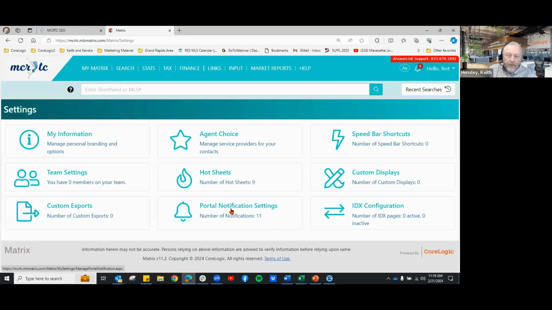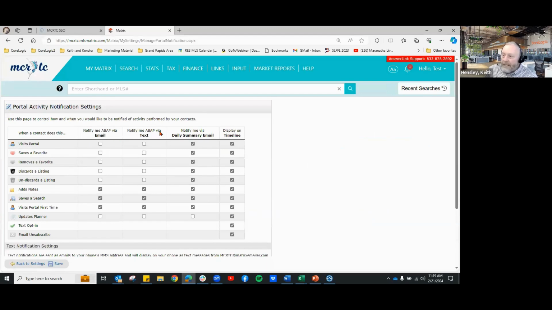So if you go into this section right here, you're going to see we've always had these first three columns here. Email me or text me ASAP, but we also had a daily email summary here too. And this was always my recommendation. I wouldn't want an email or a text message whenever my client visited their portal, because that would be a lot of emails or text messages since it's ASAP. But once a day, it's okay. So I'd always do my ASAP on my notes or saved searches, or if my client visited the portal the one time. But look at this new column over here, display on timeline. So this is one way I can turn things on or off right here.